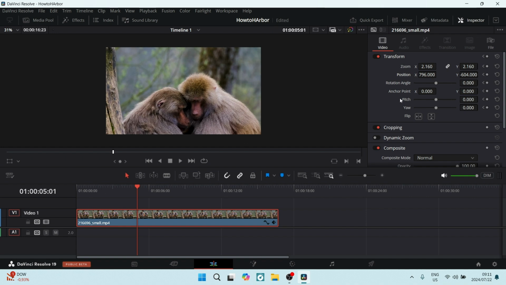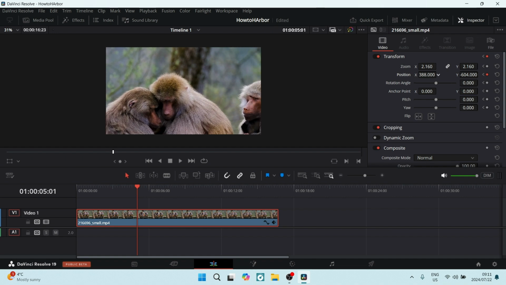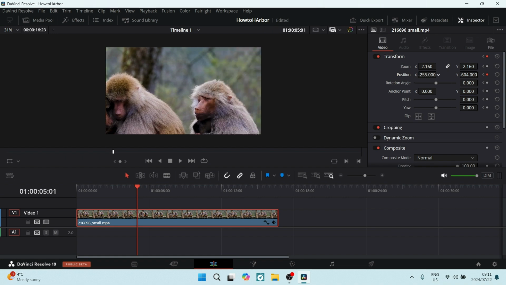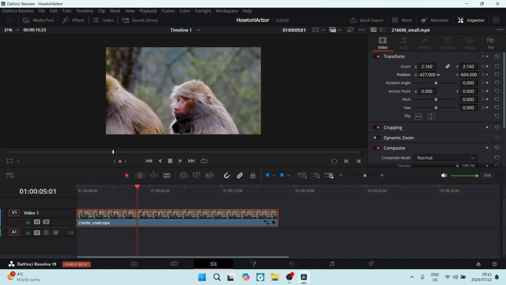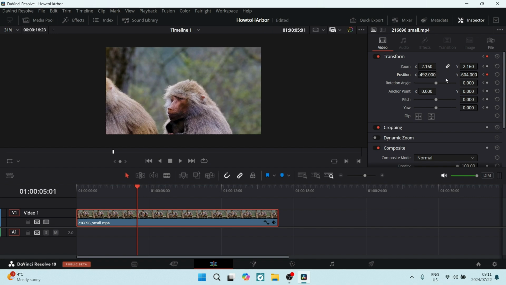What we're going to do now is make sure that on the position, zoom tab, we are going to now change the position. So let's go over and let's do this. Now, as you can see, as I'm doing this, there is a keyframe that is being created. If you see, just over there, it's turned red.